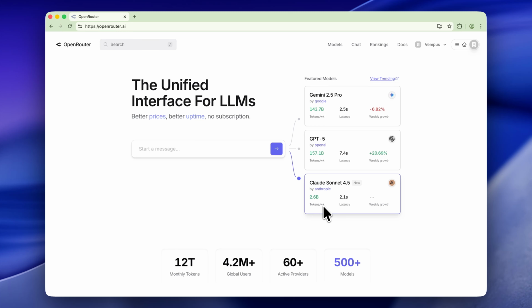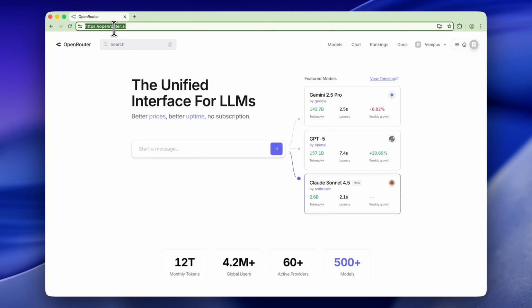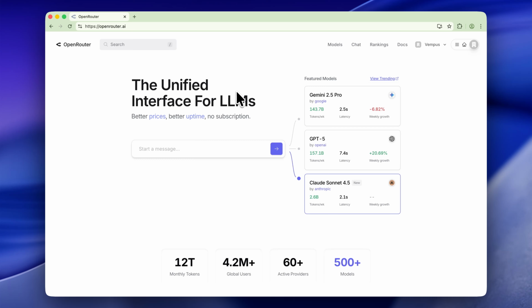Hey, so in this video, I'll show you how to generate API keys for OpenRouter. At first, you need to visit OpenRouter.ai and then you need to create an account. After that, if you hover here, you'll see this keys option.